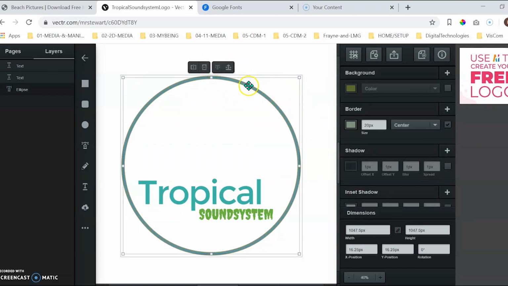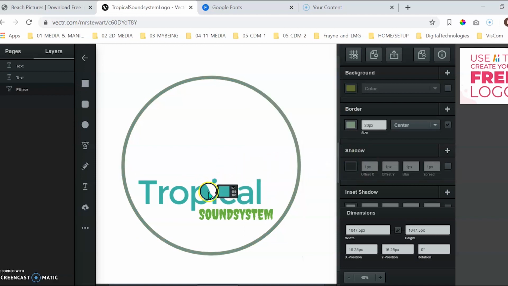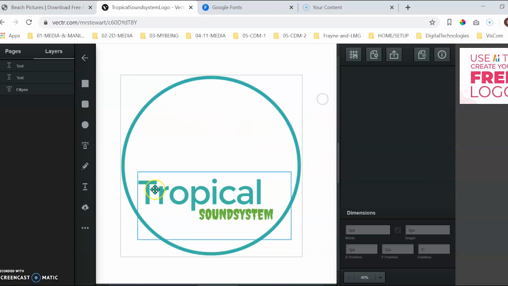So I'm going to select my circle here and change the color. I can actually select any other color. So if I want to make it the same blue as my text, I can use the eyedropper tool, have a look in there, and you can see it's updated the color to match. So that starts to make things look nice and neat.